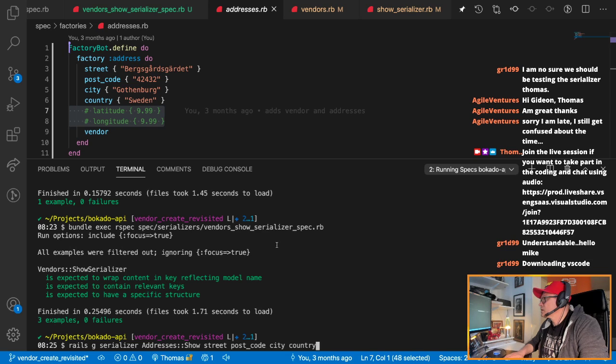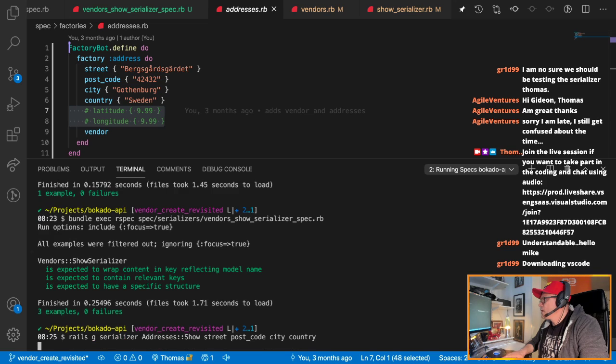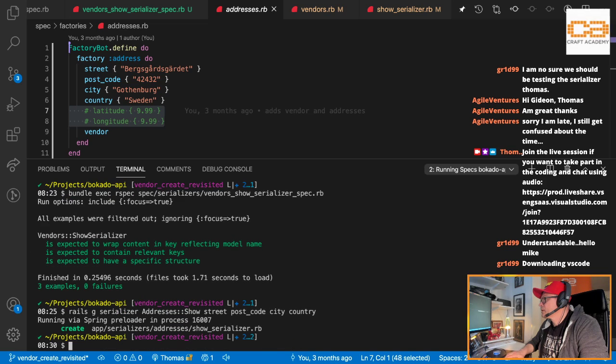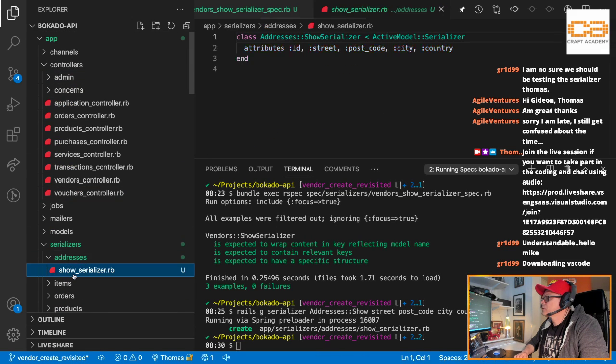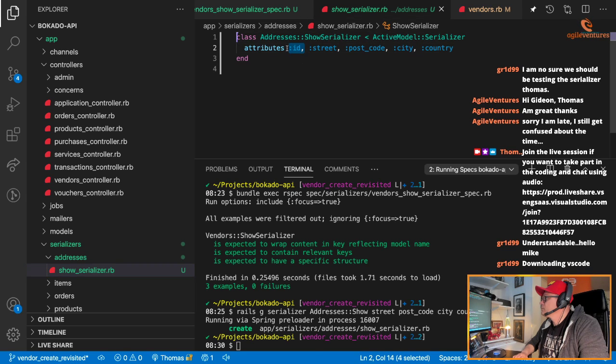No spelling mistakes. Addresses now, I think. Serializer. Right on. And we can have a look at that. In the serializers, addresses show serializer. It does include ID by default. I don't need the ID actually on this one.